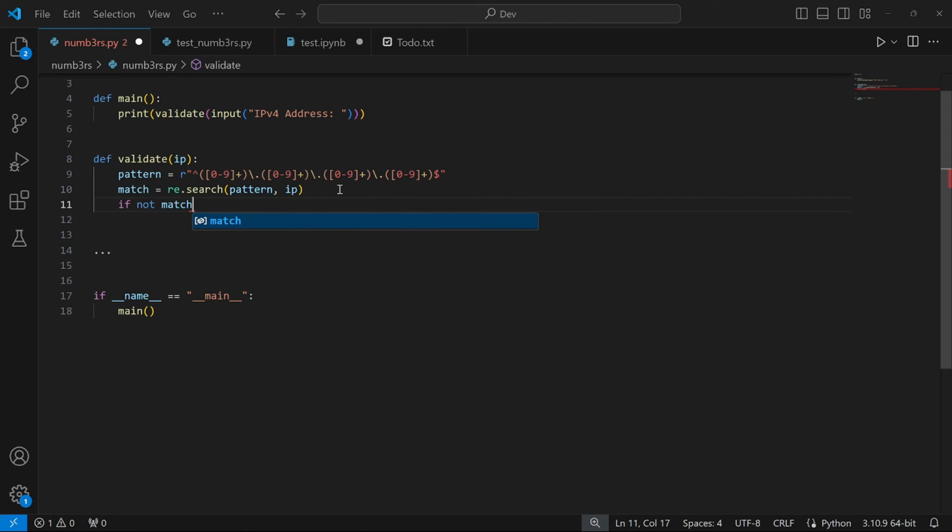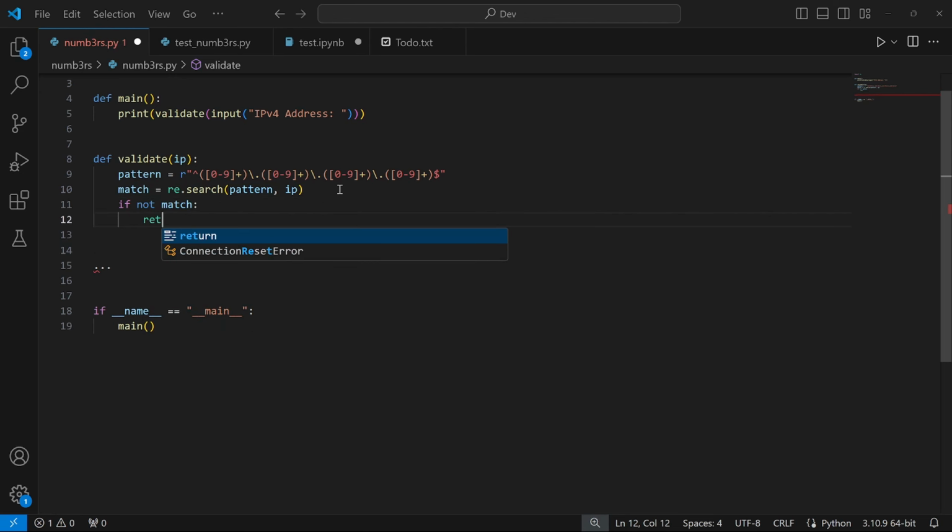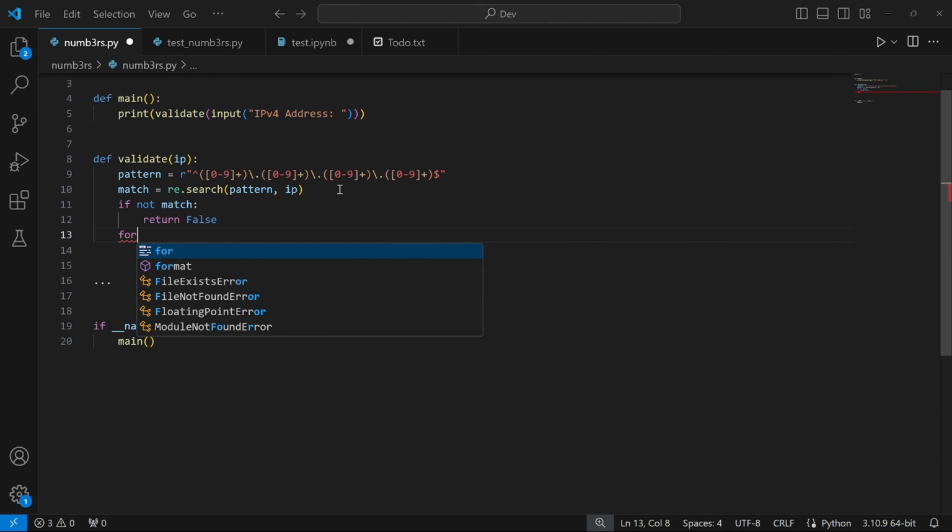So if not match, what we want to do is to return false. In this case, if match is empty, we're going to end the code right here and return false. But if match is not empty and we do have our tuple that we can iterate through, I'm going to use a for loop to iterate over match.